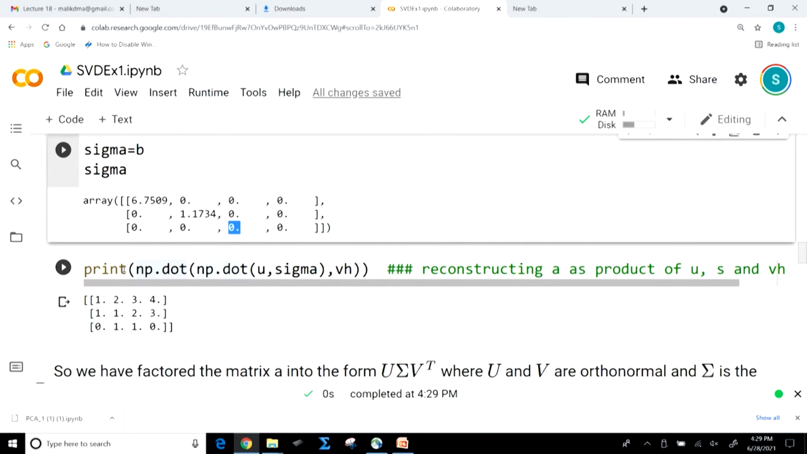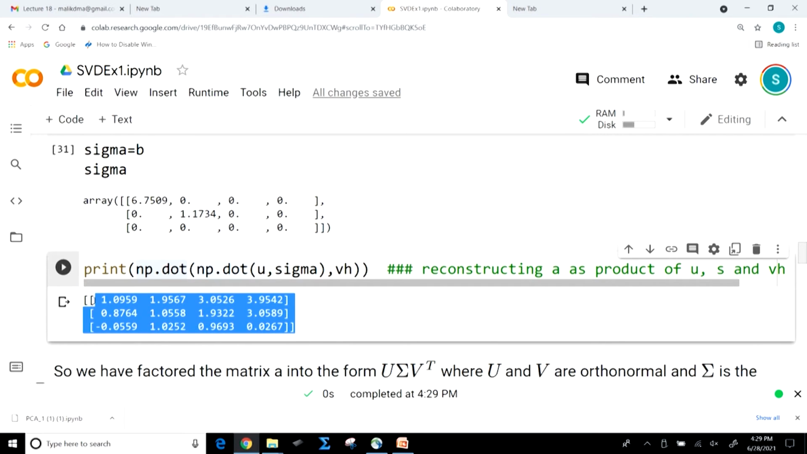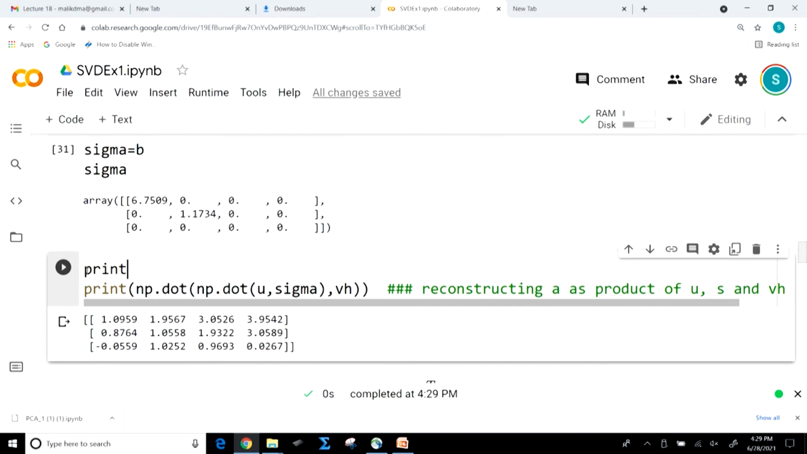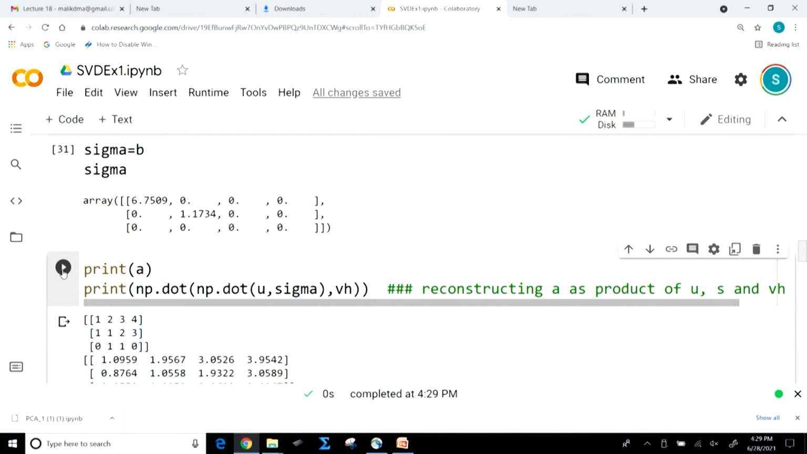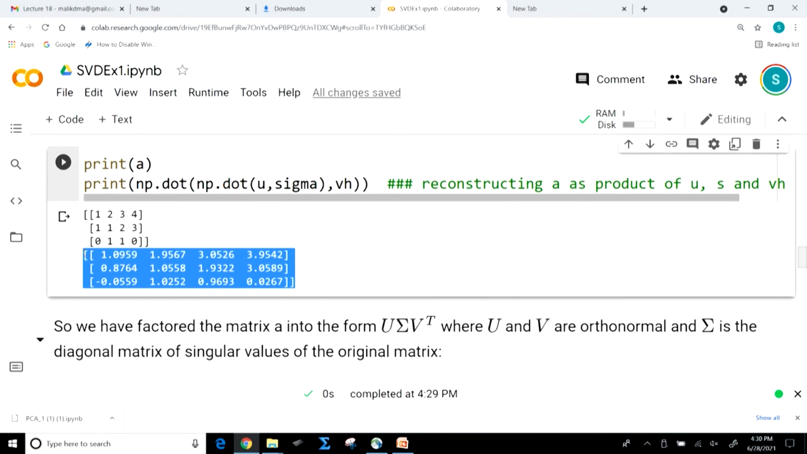Now, let me reconstruct back a matrix which is a rank 2 approximation of matrix A. So, you can see this one. This matrix is a rank 2 approximation of the matrix A. If I print A also, you can compare element-wise. Yeah. So, if you see, this is the rank 3 original matrix A, and this is a rank 2 approximation of matrix A. So, it is a low rank approximation of the matrix A.